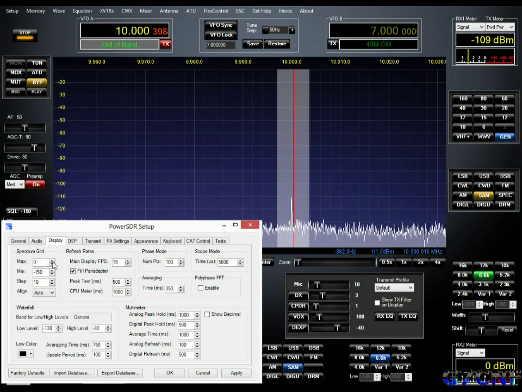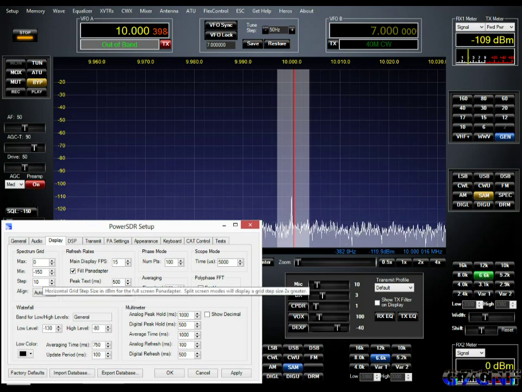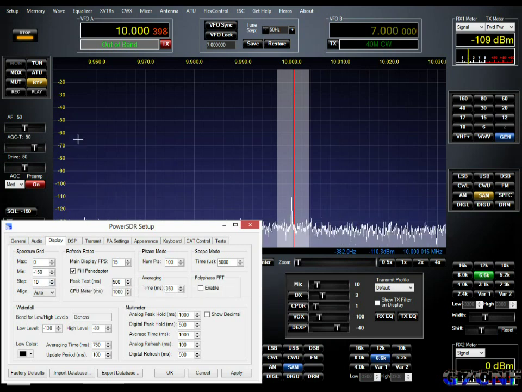There we go. I should point out that at this point in time I don't have an antenna connected at the present time. The step is self-evident, of course, the steps between the intervals on the graph, and alignment again is self-evident.